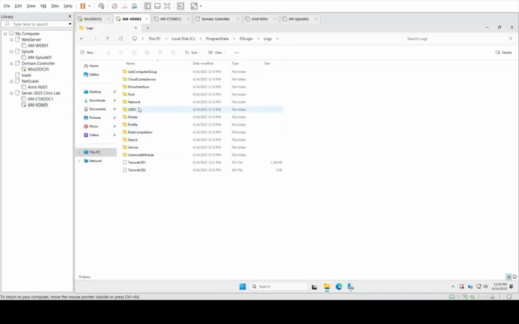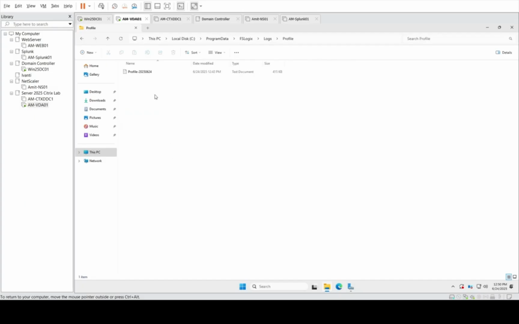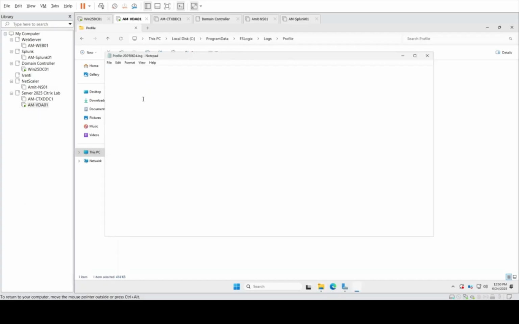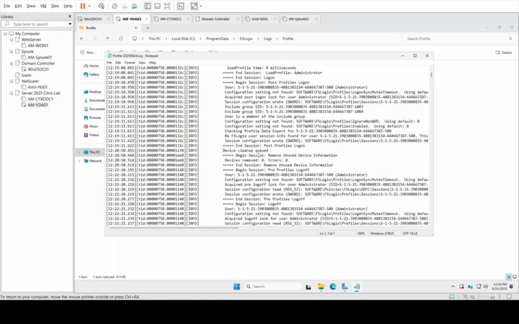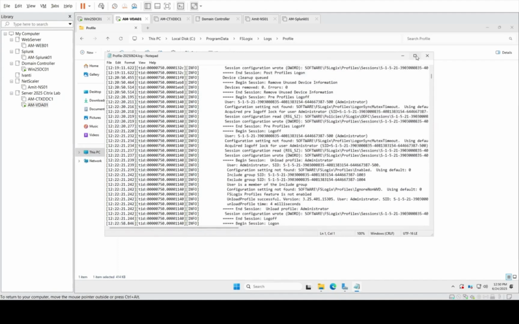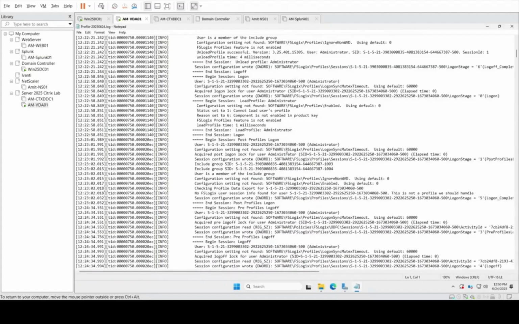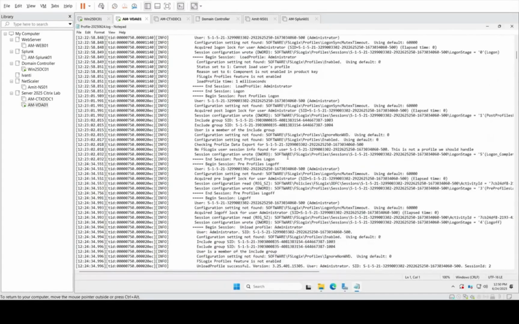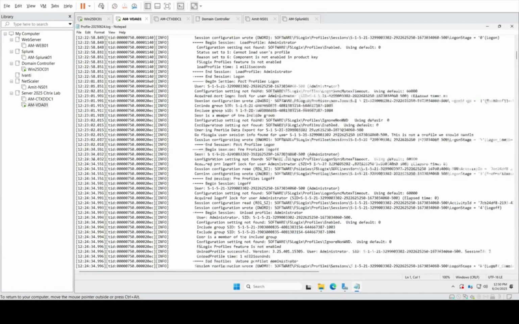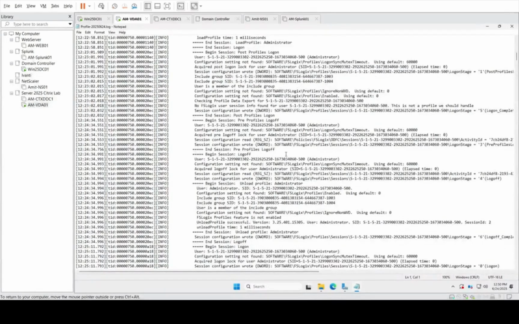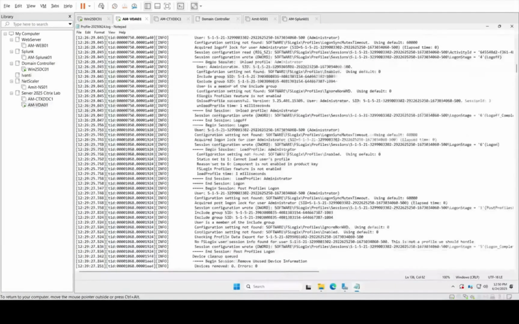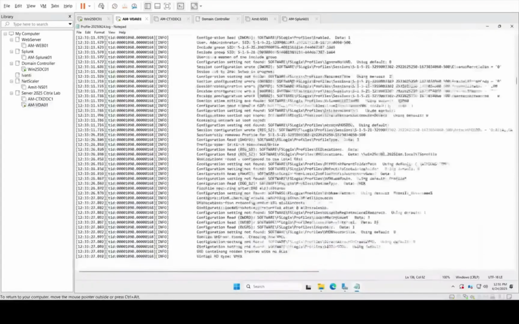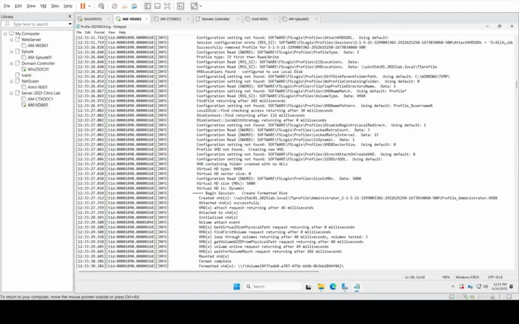So come back here, and I will go to my profile folder, and here you can see the whole sequence of the logs, what actually is happening. You will be able to find all the errors here and troubleshoot. That is the best way for all FSLogix engineers or administrators to do it. I find it very useful, and you can see all kinds of logs here for the users, catch it and solve it.